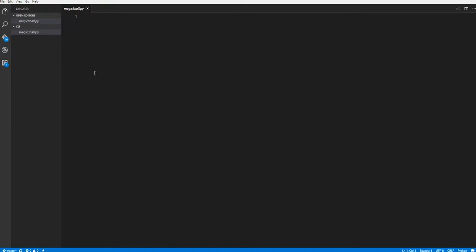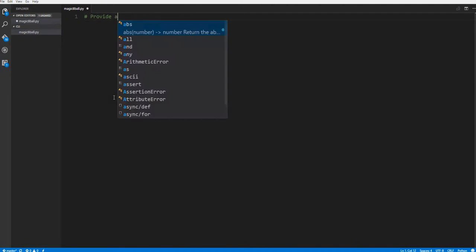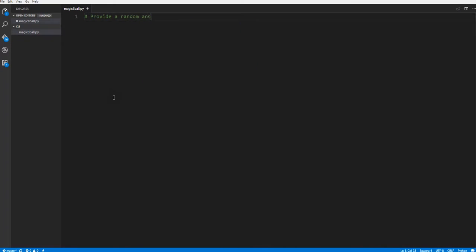Now that I'm in my text editor, let's see what we need to do in order to create this magic8ball.py program. We're going to take some notes. First we're going to put together a comment saying what the system does. We're going to provide a random answer to a Magic 8-Ball question. That's what we want our system to do.